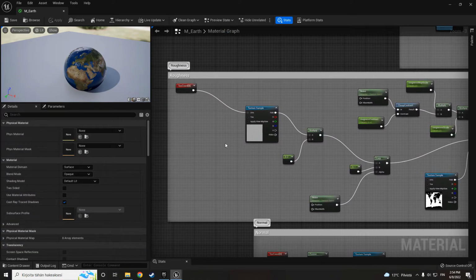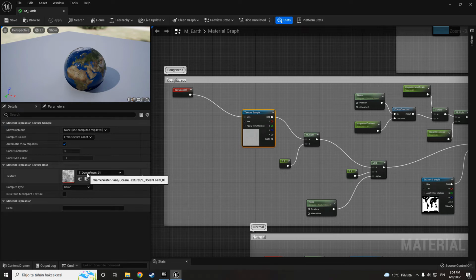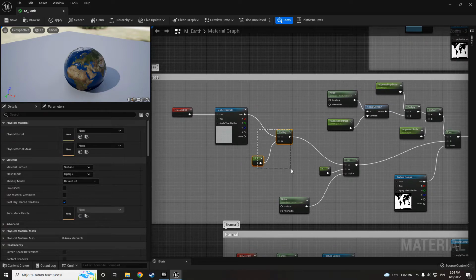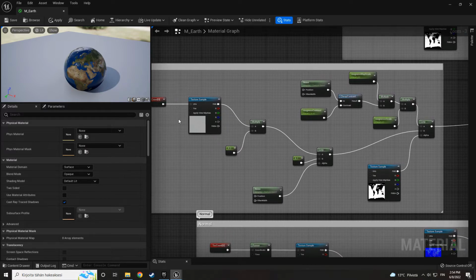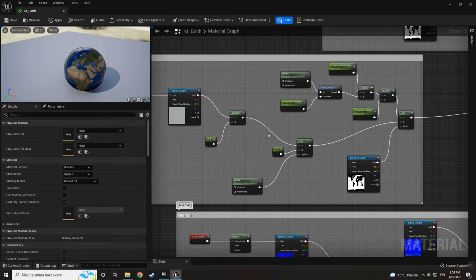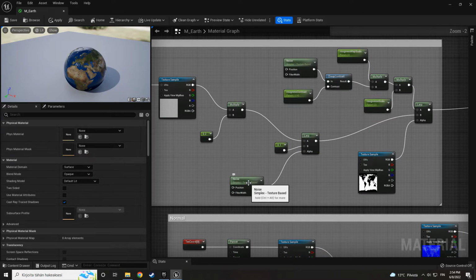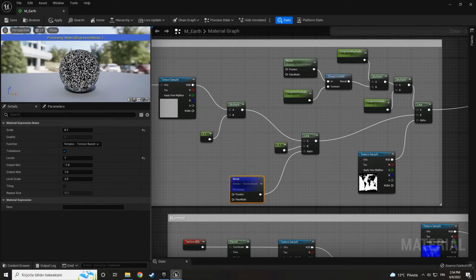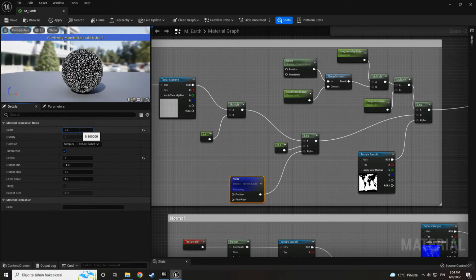For the roughness I used a seafoam texture from the Waterplanes pack. Then I took texture coordinate, the UVs, multiplied by 0.2, and then the next thing I did was a linear interpolate with noise. You can modify the scale how you want. Maybe this is better. Yeah.